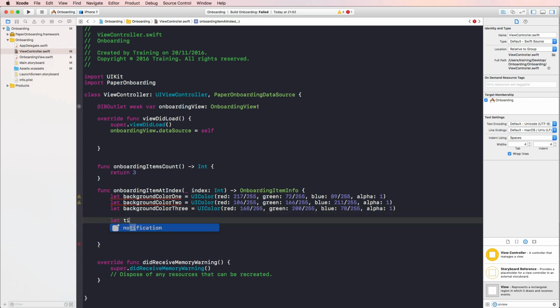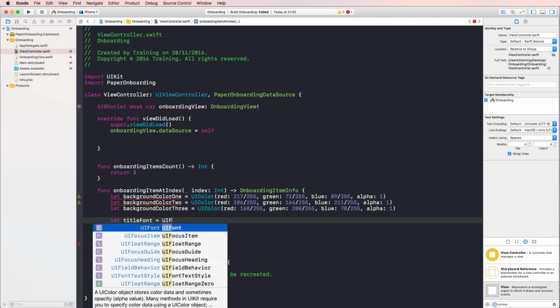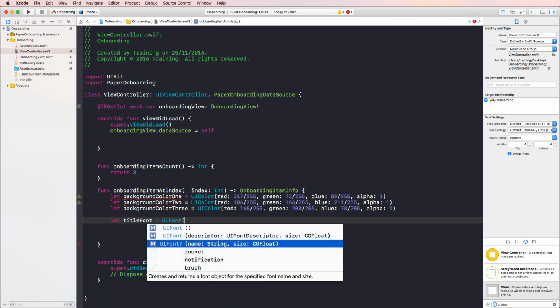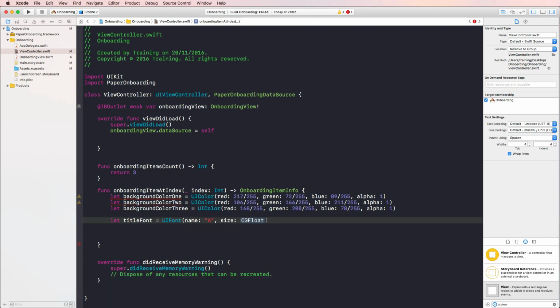So now I'm choosing a title font. I'm using UIFont here with a name and a size, and this is going to be our Avenir Next Bold in size 24. And since I know that this font exists, I can explicitly unwrap this.